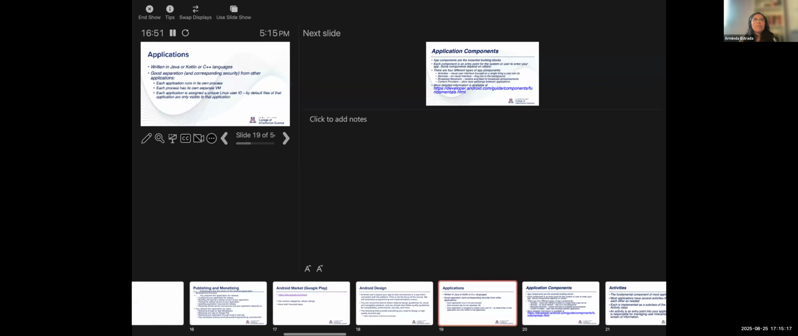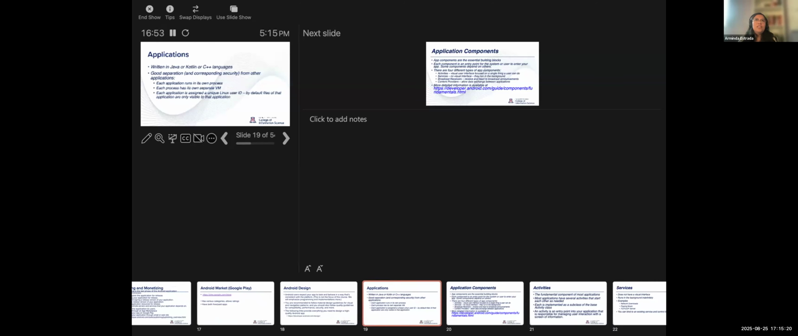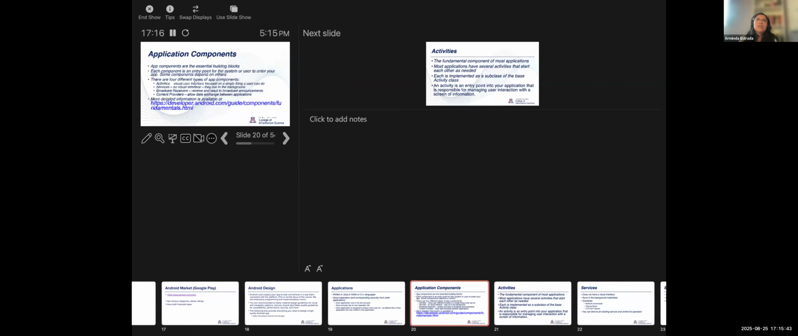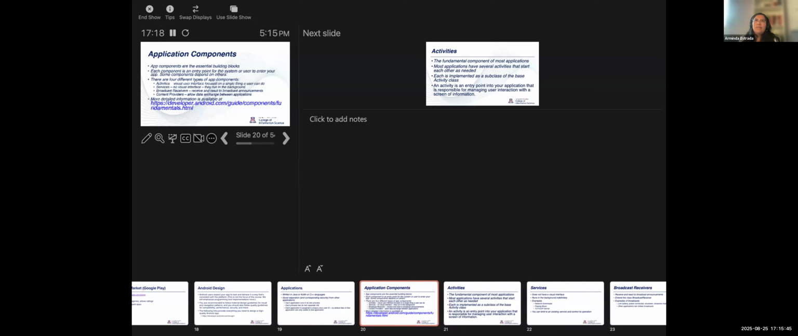Okay. And so applications are written in Java, Kotlin, or C++, with good separation and corresponding security from other applications. Each application runs its own process. Like I mentioned, each process has its own separate VM, and each application is assigned a unique Linux user ID. By default, files of that application are only visible to that application.